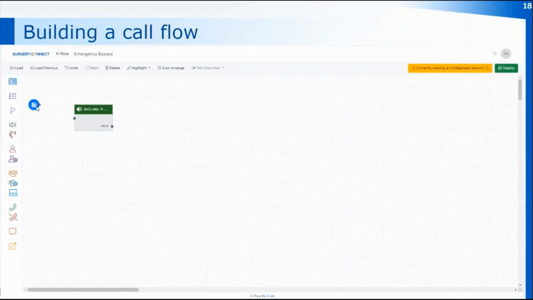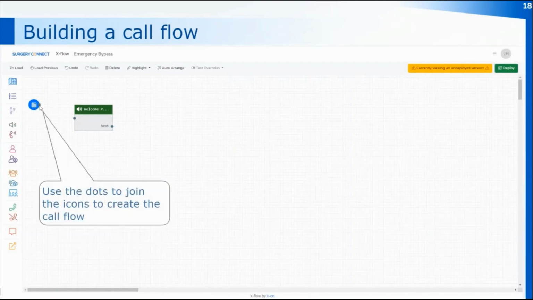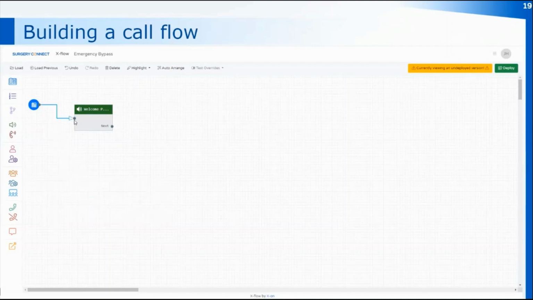I now want to join up the numbers to our first prompt that will answer the call, and I can use the dots here to join up the call flow, and that will be the way that the patient then flows through the call. So if I click on the dots and join one to the other, it will then bring a little arrow for me, and that shows the direction of the call flow, so we know it's going from the number, and then the first thing that's going to happen is it's going to be answered.